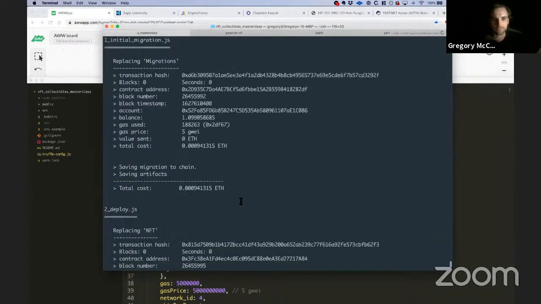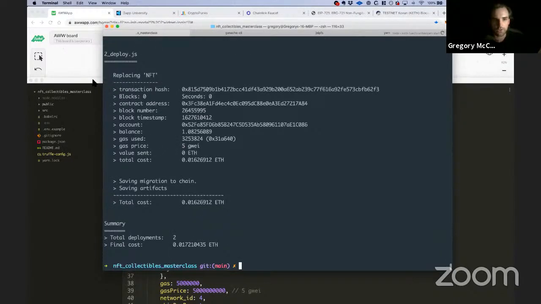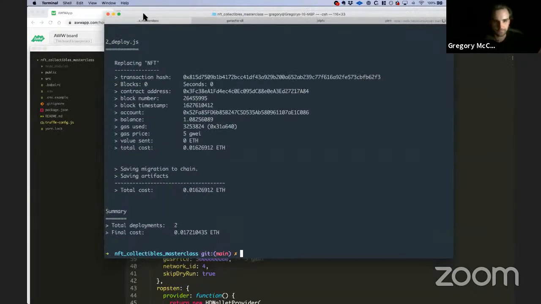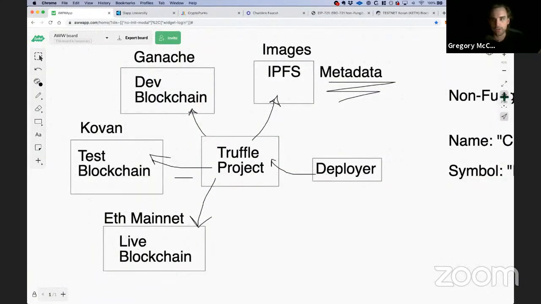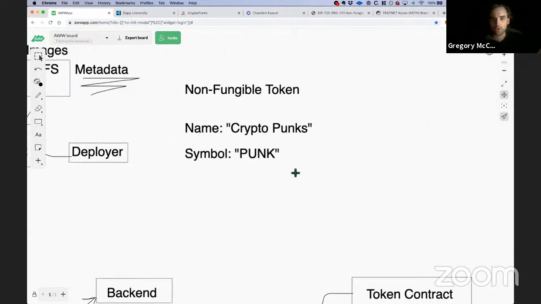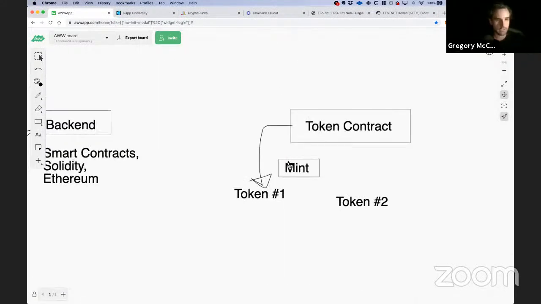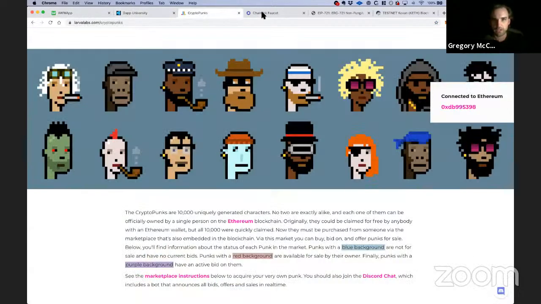And boom, there we go. So we have put the smart contract on Kovan. So now we want to do exactly what we talked about a minute ago. We've created the token, but now we actually want to mint them. All right, so we want to run the minting script. We can do that on our respective network.